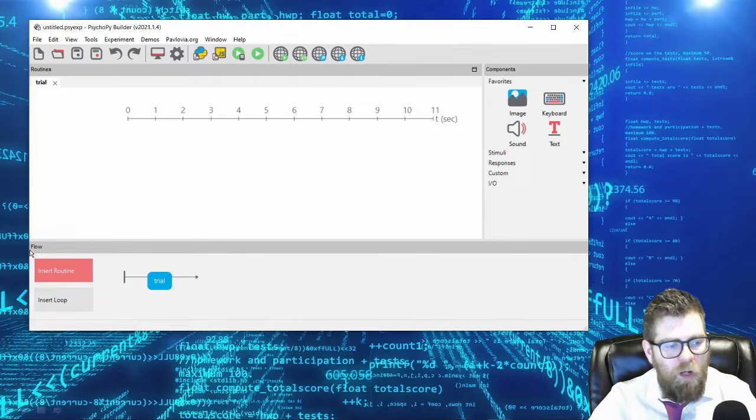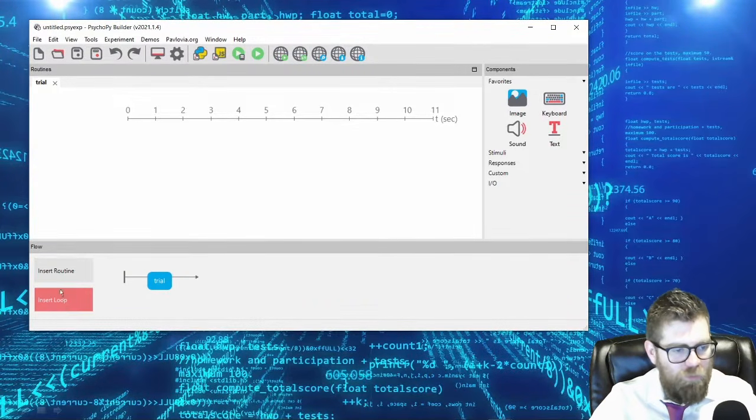So as I said down here under flow, this is your timeline of your experiment. Right now we have a single trial. And this itself is called a routine. So in your flow, you can insert routines and loops. We're going to start by looking at routines.